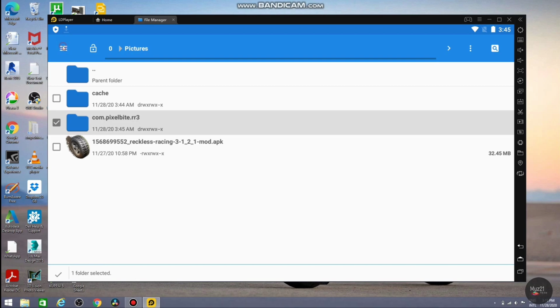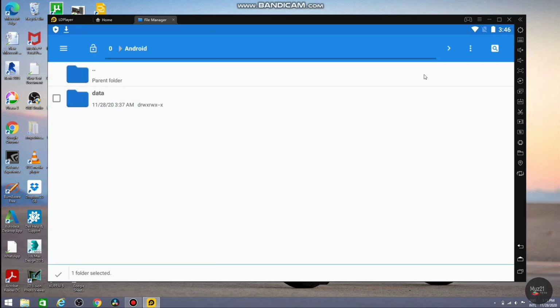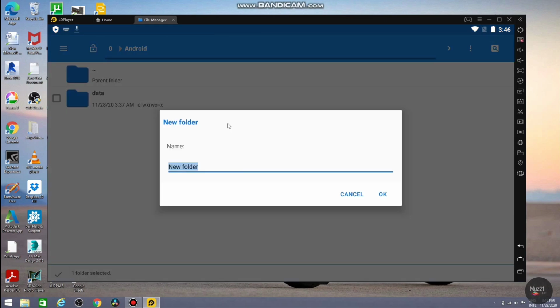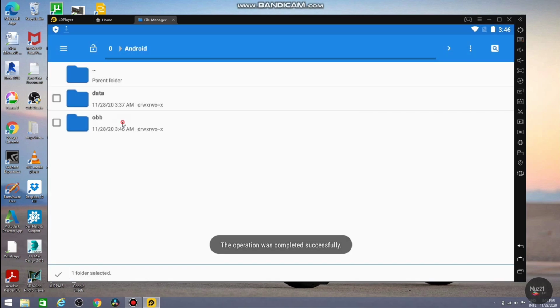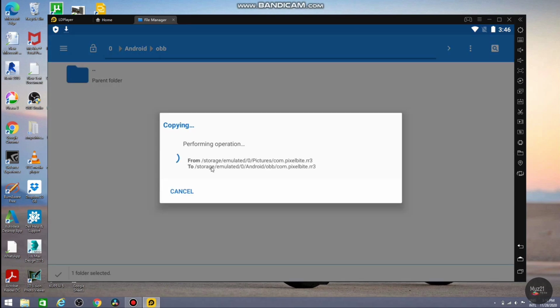And select the OBB folder, and go to the Android. Create an OBB folder, and now paste the OBB folder in there.